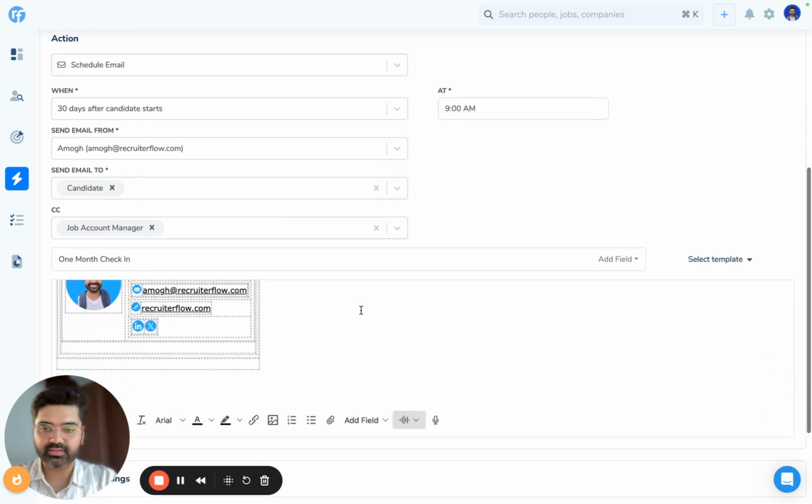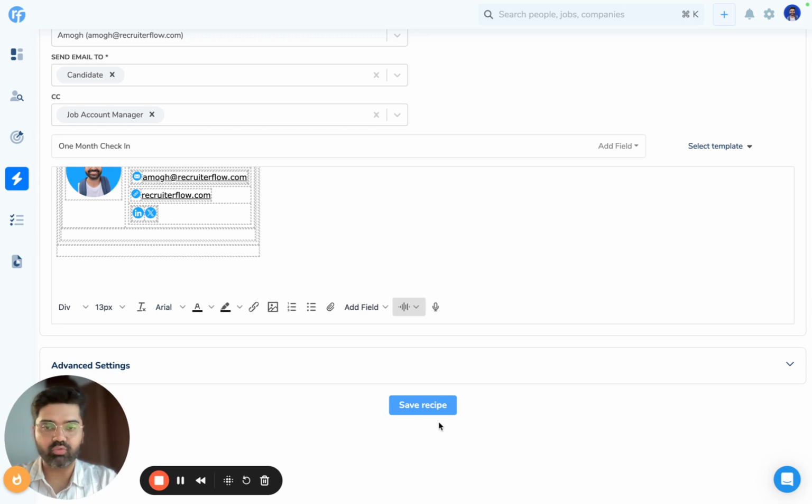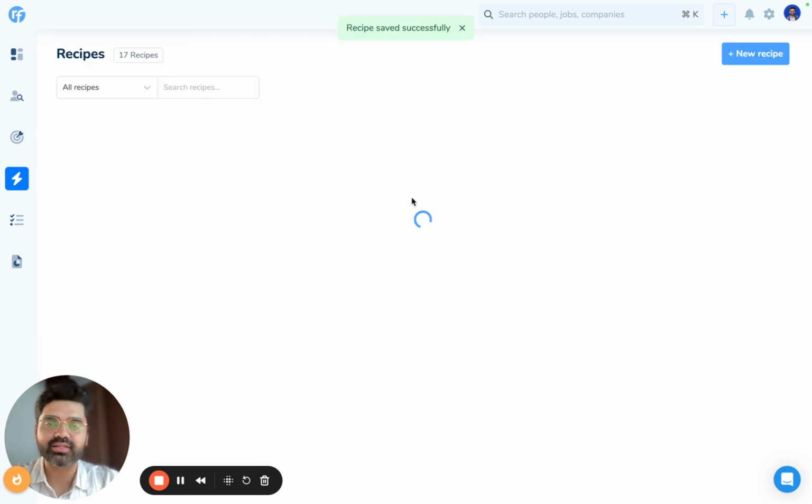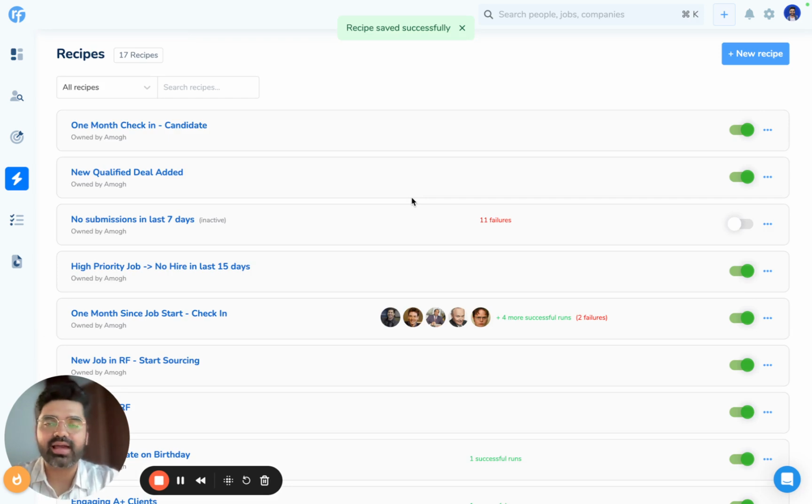So once everything is done, I have my email ready. All I have got to do is click on save recipe. Once I do that, my recipe will be saved. And whenever I make a placement, after 30 days of the contract starting, the candidate will be receiving this particular email, ensuring that we are constantly in touch and giving them the best experience possible working with our agency.